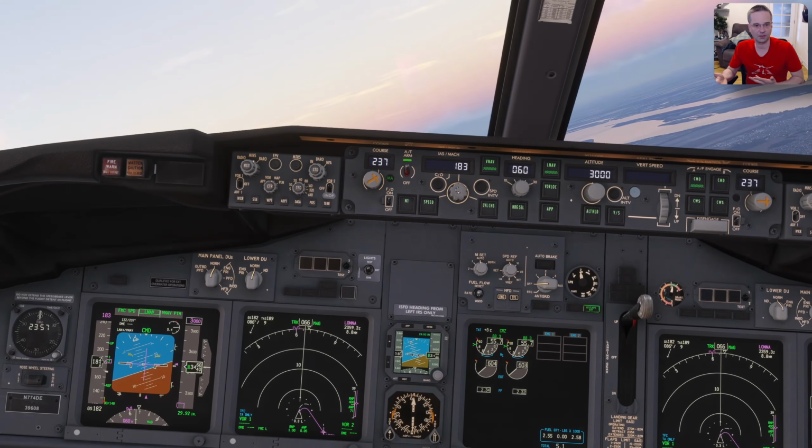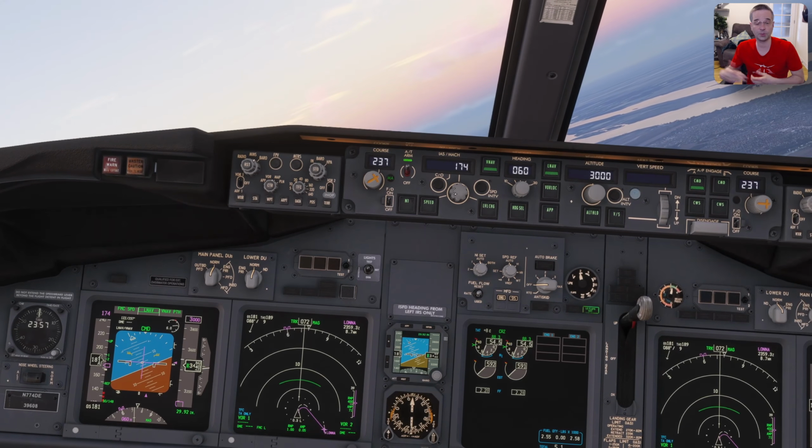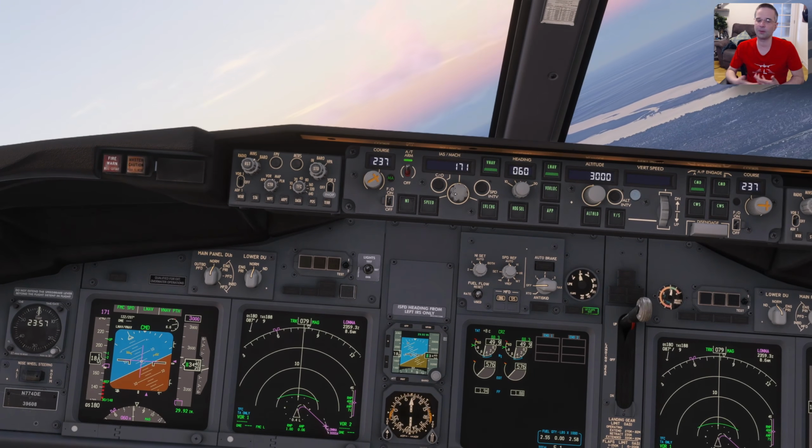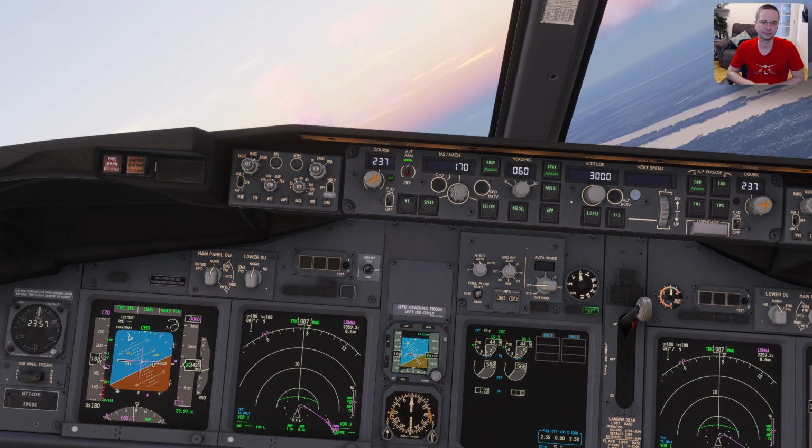Then once you're about 20 to 30 degrees offset from the final approach course, we can arm approach mode, and then from there it's just like a normal landing.